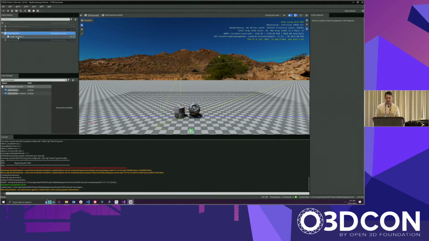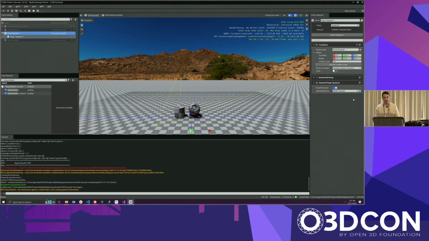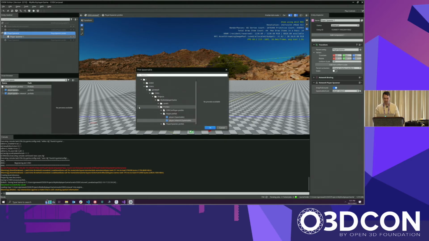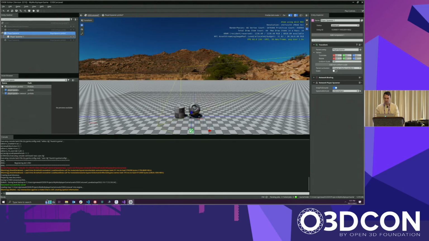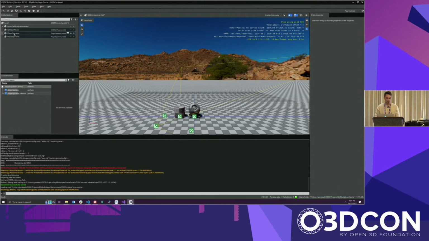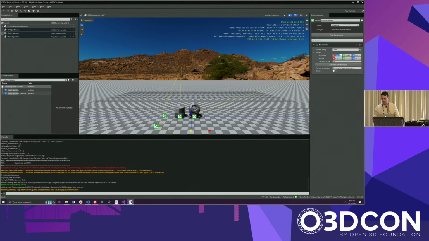Open up the player spawner, and right now it's default to the robot we saw earlier. Just change it to our player, so O3D con player. Okay, so now we have two spawners in the level. I'm going to offset them. I want one of them to the left by 2 meters, and I'll put the other one to the right 2 meters, right? It's a drag race, so we want our two players to be right next to each other, slightly offset.